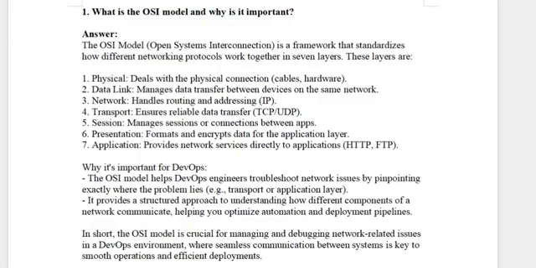pipelines. In short, the OSI model is crucial for managing and debugging network-related issues in a DevOps environment, where seamless communication between systems is the key to smooth operations and efficient deployments.